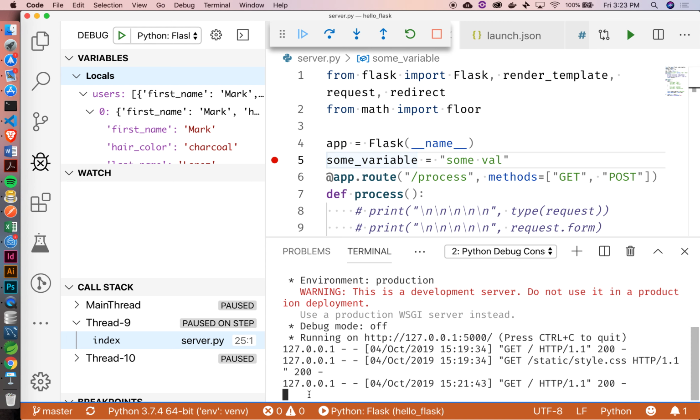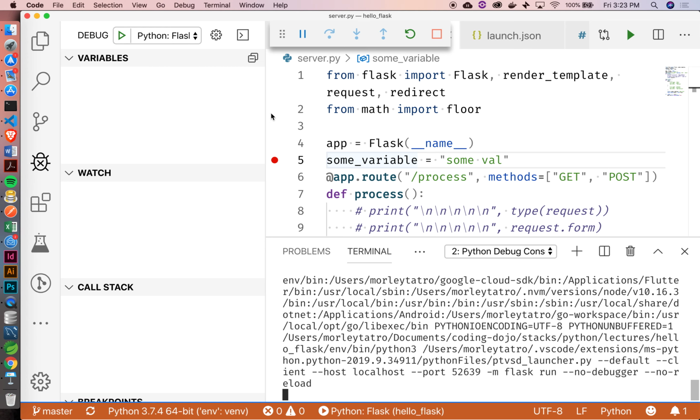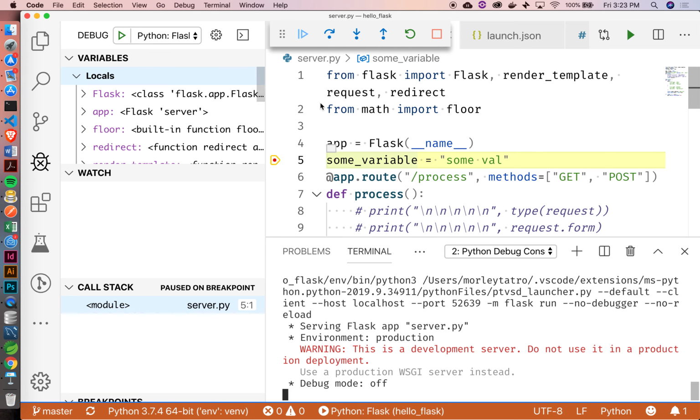Okay. So let me just stop this real quick and then restart our debugging. Okay, so now we've actually stopped earlier in the app code, right? We haven't even gotten to a point where a user could hit any of our routes. We're right here. Okay, so now I can inspect everything that's available to us.